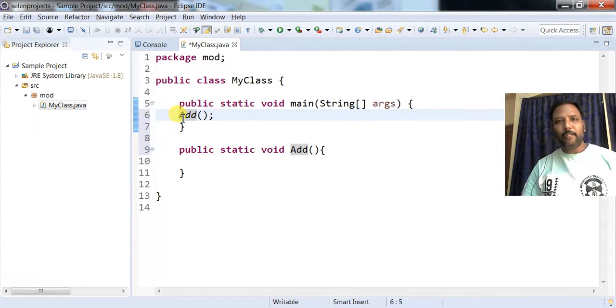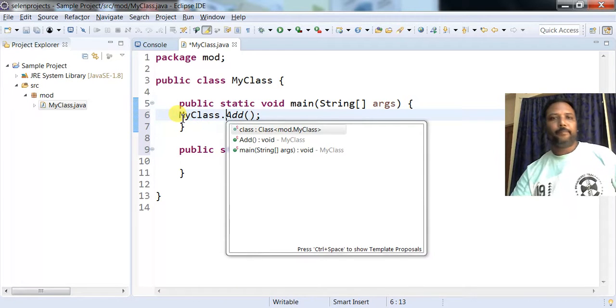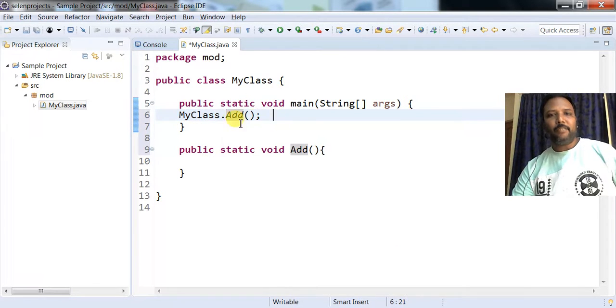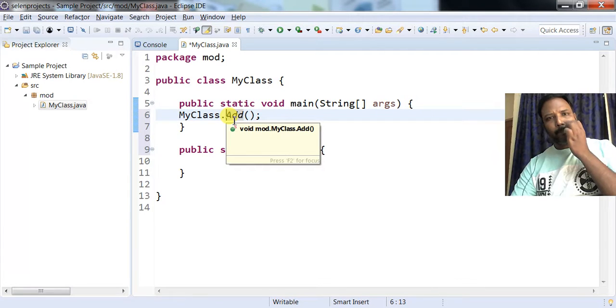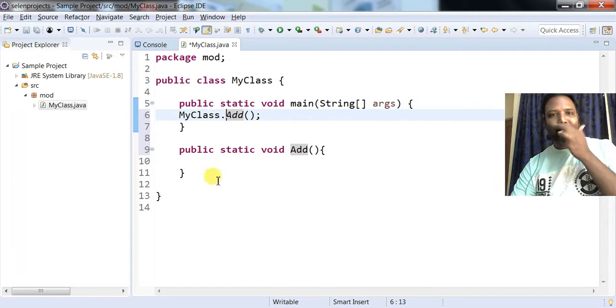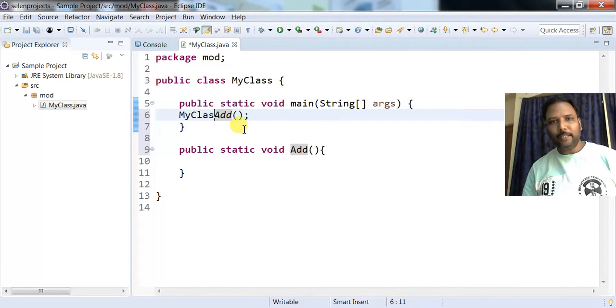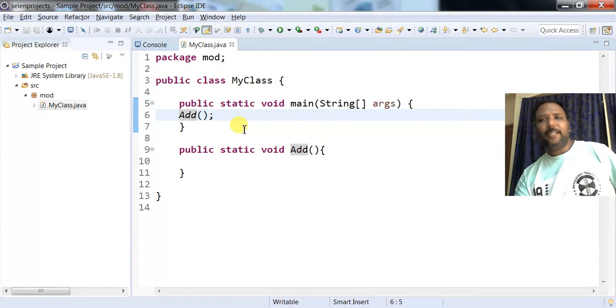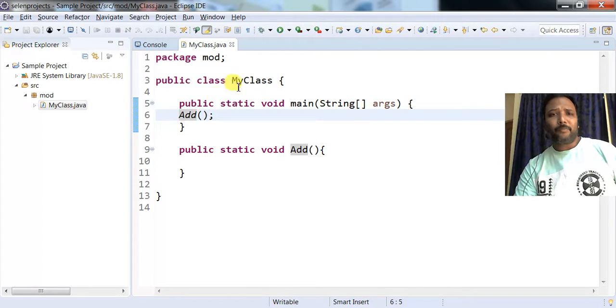What is the class name over here? My class. So you can write MyClass.add, or simply, because it is in the same class, use add directly. No need of writing the class name. If you are using it in a different class, then you have to use the class name. But it is not mandatory at present. So here I am calling this function.